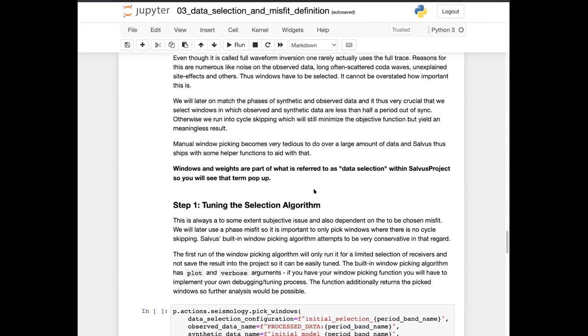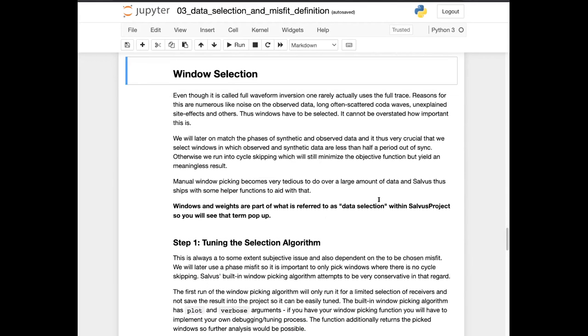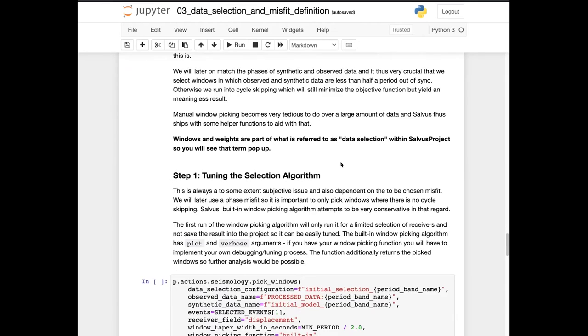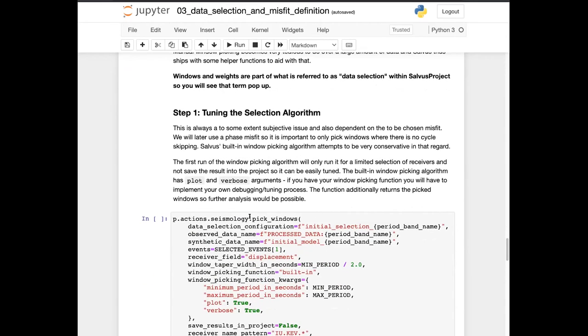That's also partially an area of open research, but the way this works here is that there is a function, pick windows, that would hopefully do this for you. It takes a few different things. Basically, it will create a data selection configuration, which means it will store the computed windows into something we call a data selection configuration.